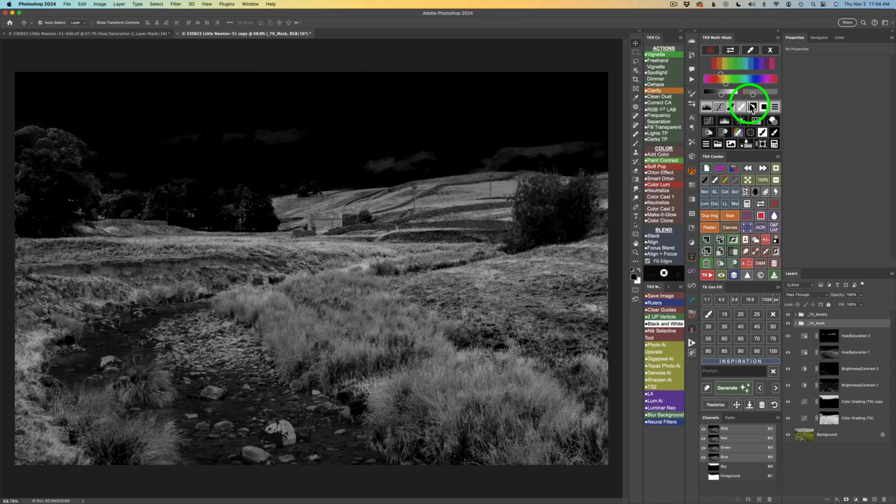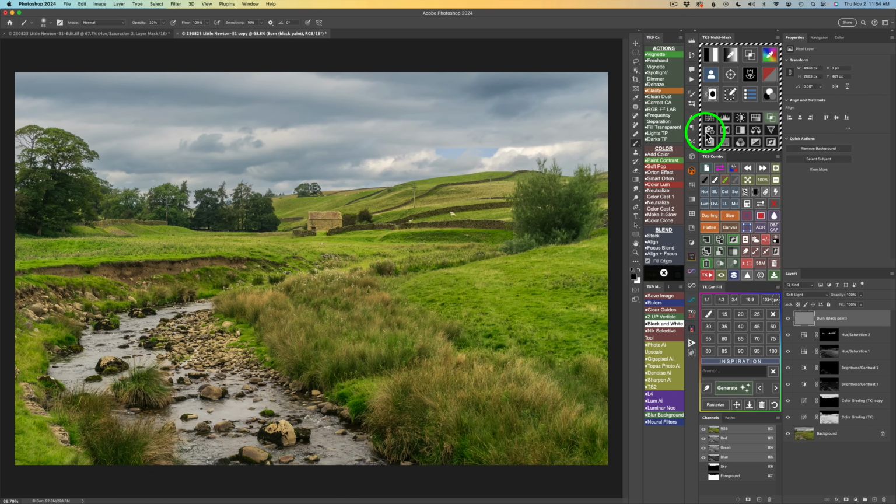And now we can output this to a burn tool. Now this burn tool has two sides. The left side will give you a 50% gray layer. The right side will give you a transparent pixel layer. You can use either side. We'll be burning through a selection. I'm going to use the left side. So I'll click this, and you can see there's our 50% gray layer with the soft light blend mode.